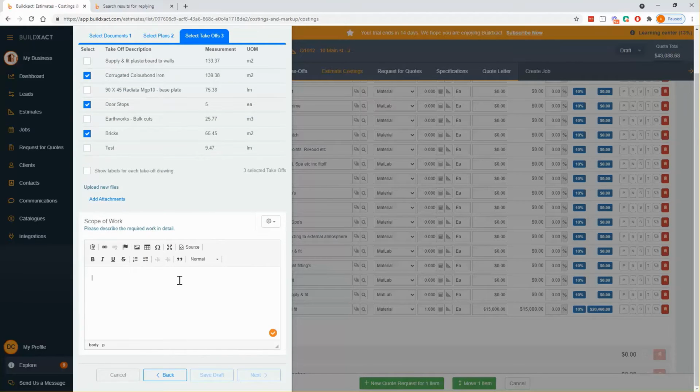Moving on down, the scope of work. This is where you describe the job to this person. And one thing that's worth a mention definitely here is that you can preset these. So if you are describing a job to an electrician, it's going to be very similar most of the time from one job to the next.